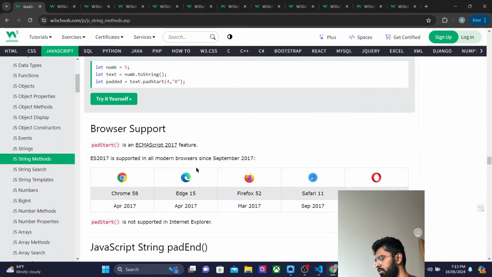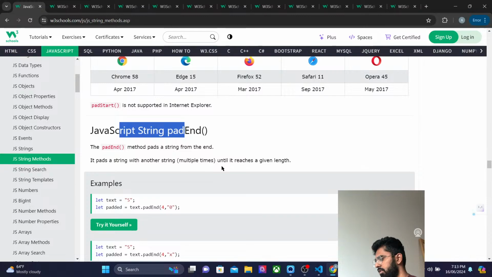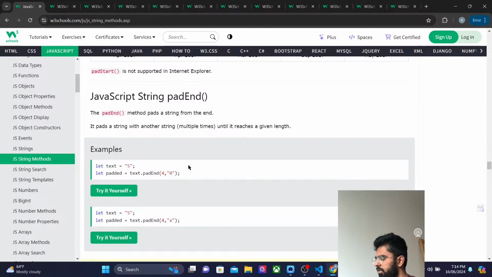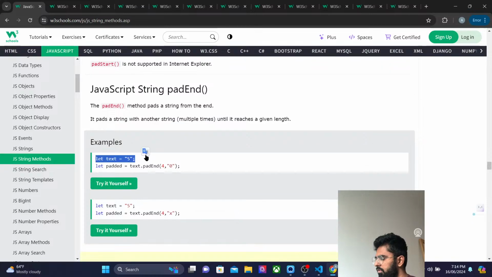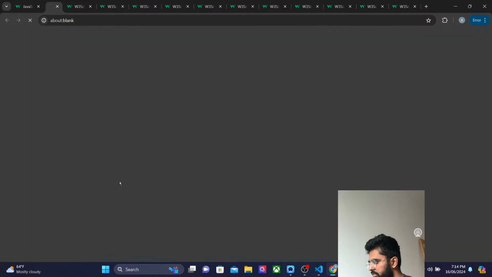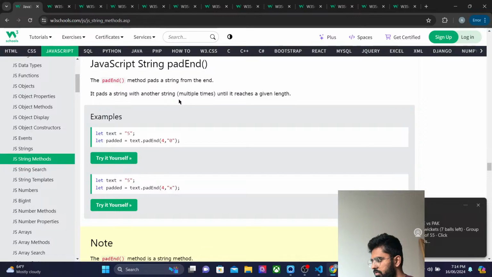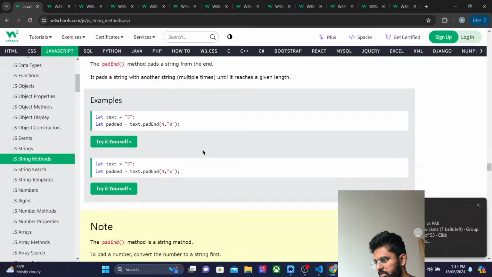So browser support, JavaScript string padEnd. The padEnd method pads a string from the end. It pads a string with another string multiple times until it reaches a given length. Let text equal 5. Let padded equal text.padEnd. So what you have to do is put 5 and after that 0 0 0. So that's it for padEnd.